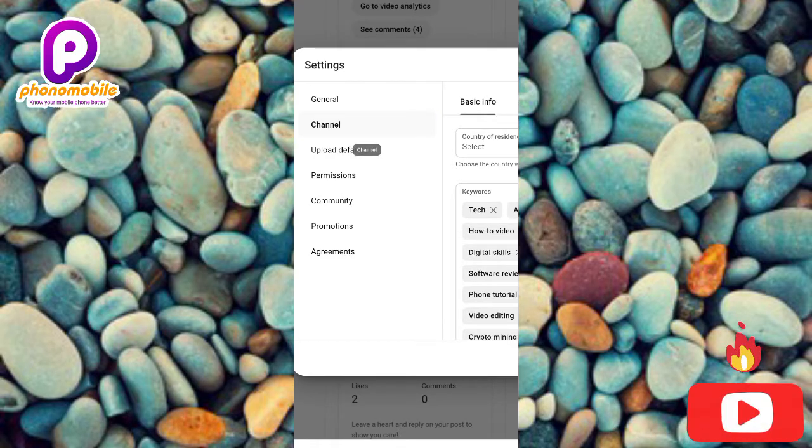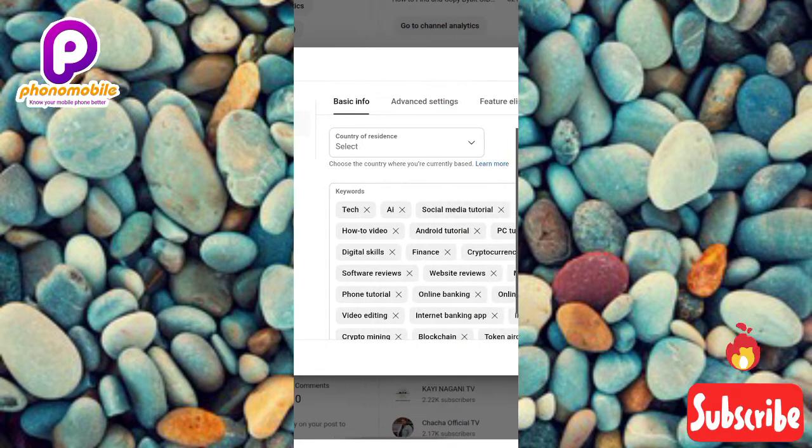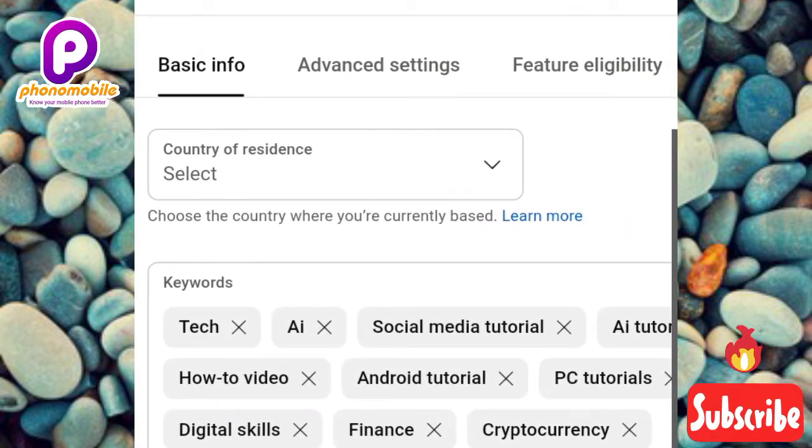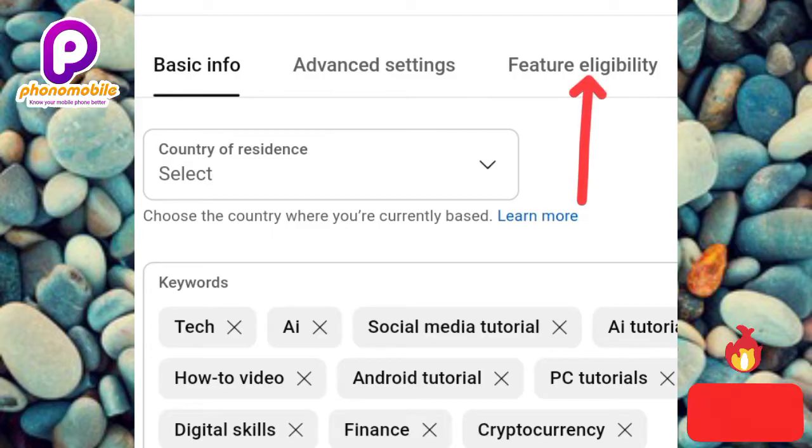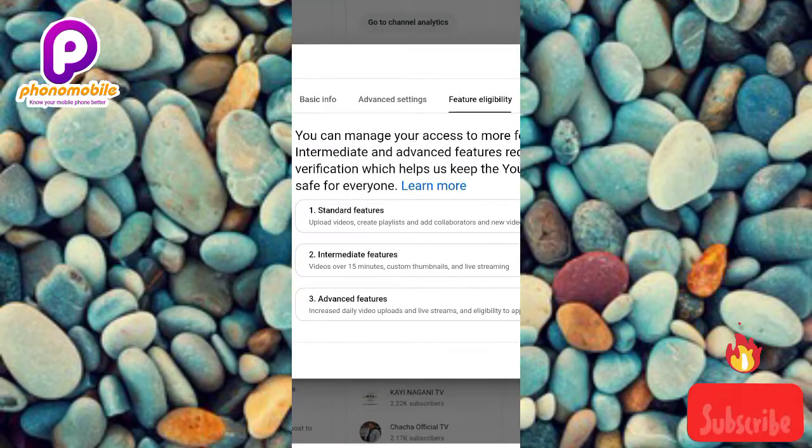Then now let me slide to the right hand side so you see what is there. At the top you have three options there. What you have to do now is to tap on feature eligibility. So let me tap on it. You can see it right there. Feature eligibility has been selected.